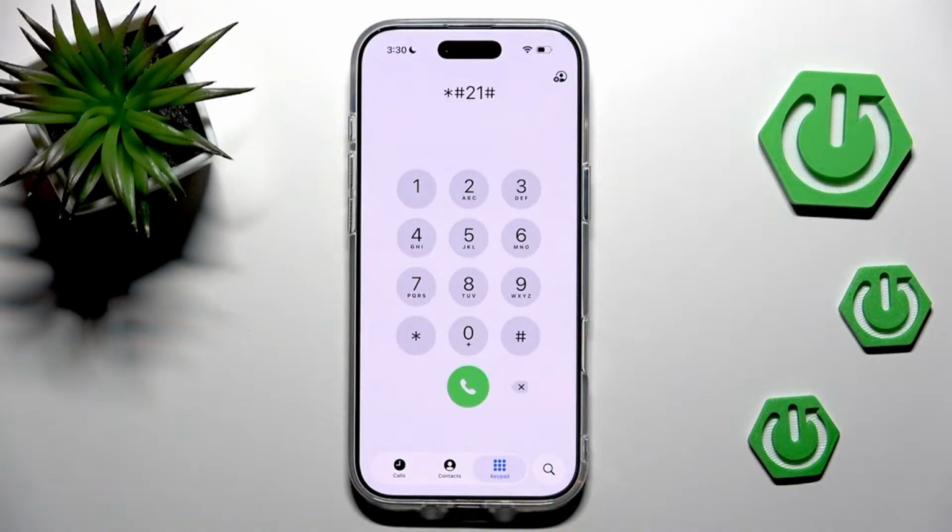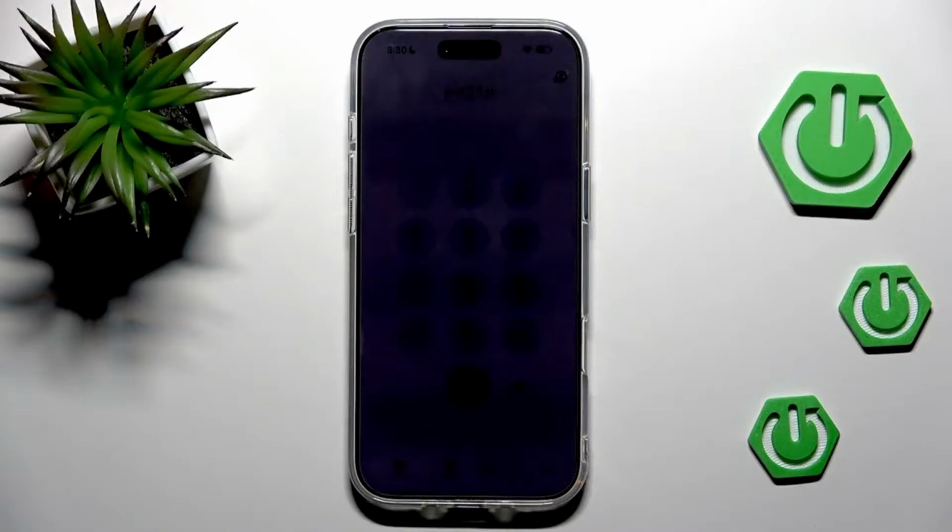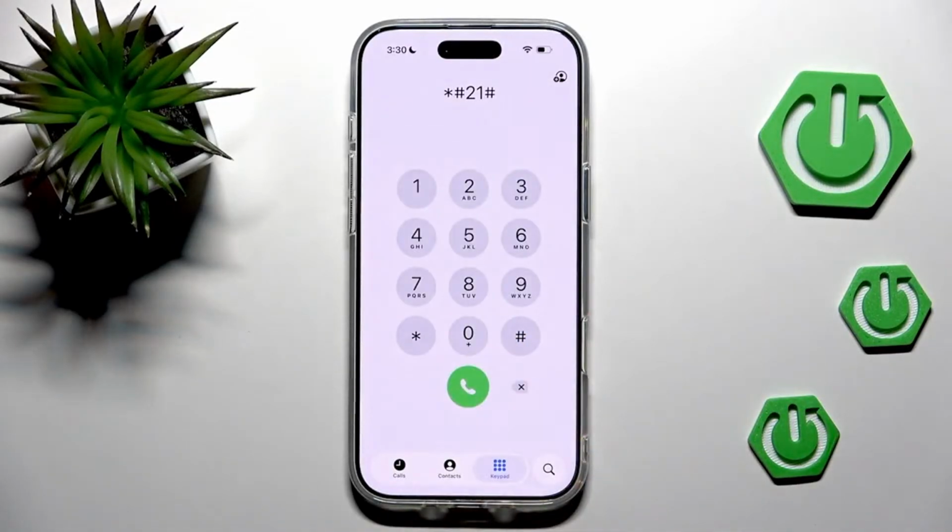Basically, after tapping on dial key, your device will kind of ask the carrier whether the call forwarding is enabled, and then you will be provided with a list of the things where you can check whether it is enabled or not. So you will be able to check the information on the screen.